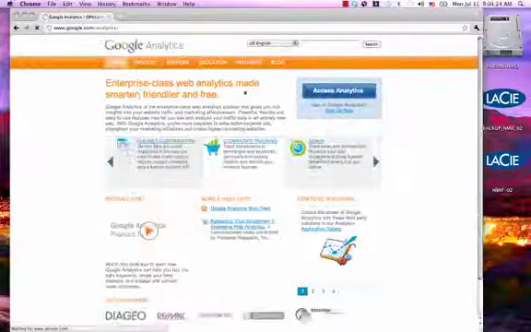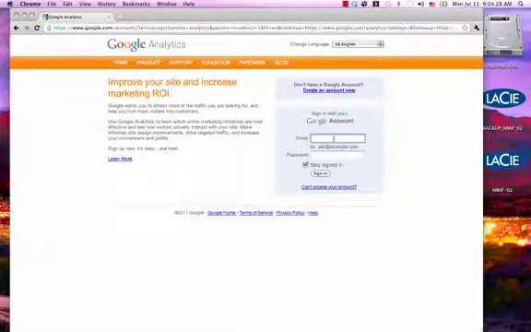Once we get to the site, we're going to access Analytics, sign in with your Google account. For us, it is knme.org. Then put in your password. You will have gotten this from somebody ahead of time. Sign in.